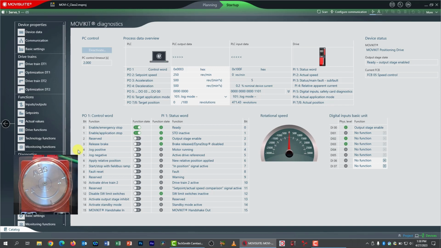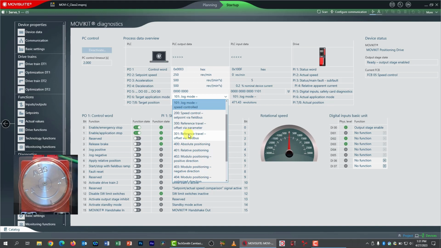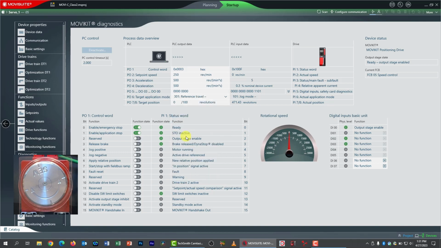Now, we're in the easy referencing mode, so all we really have to do is change to referencing mode and trigger it. I go to P06, I pop the list down, and I look for referencing, and I'm going to pick reference mode 301. That is reference travel with the offset sent by the field bus. You can also use the built-in parameter, but we'll go ahead and use this one here. So I will pick reference travel. And all I have to do now is trigger it.